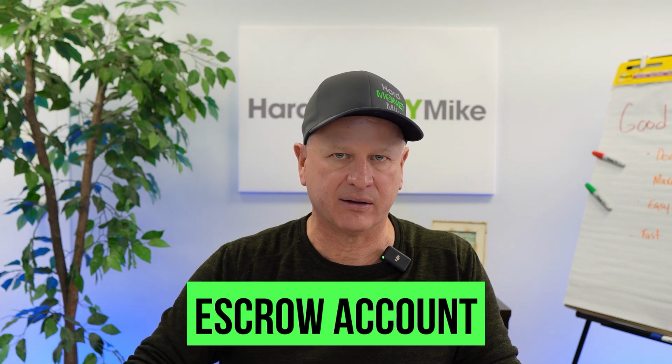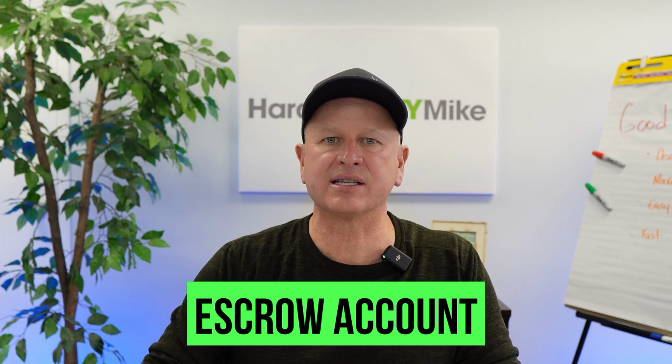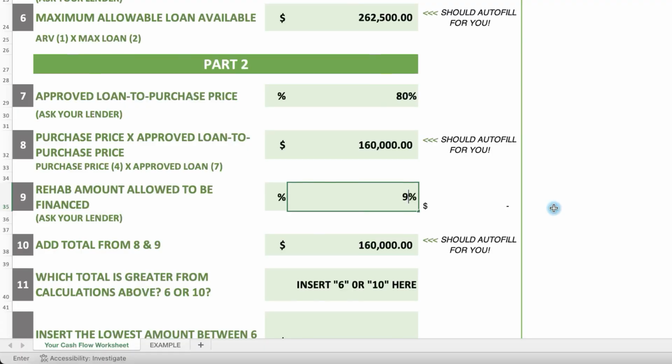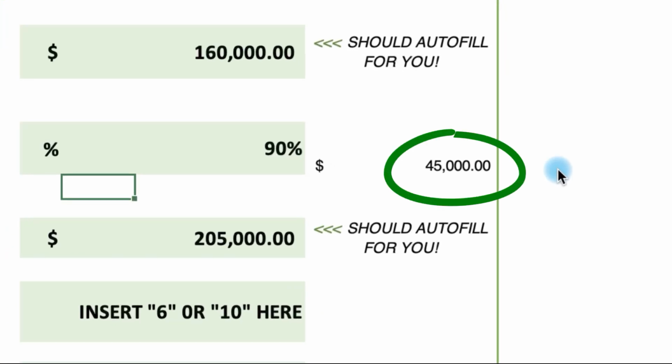They're going to put this money in what they call the escrow account, and that's where they set it aside. As the project gets moving and you get the work done, they're going to release some more funds. Now, let's say on this project, they're going to lend 90% of the rehab costs. Remember, we said it was $50,000 for the scope of work rehab. And what we're going to find out here is that they're going to lend $45,000 of the rehab.